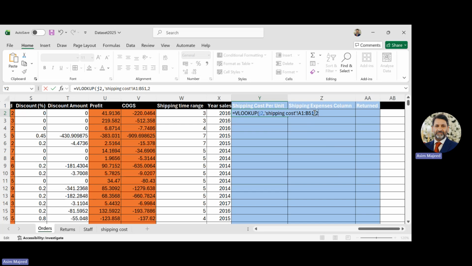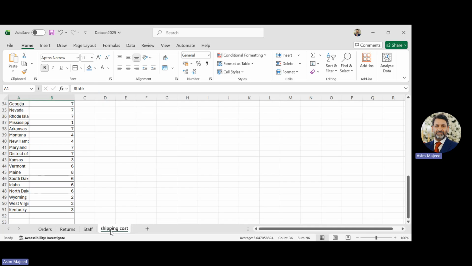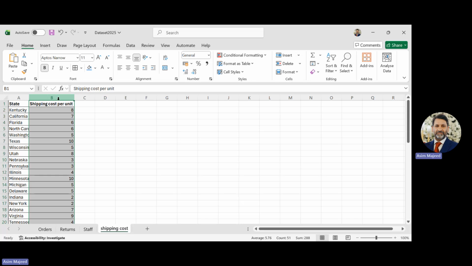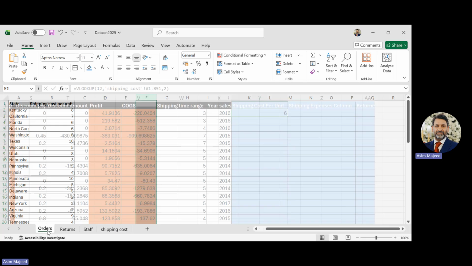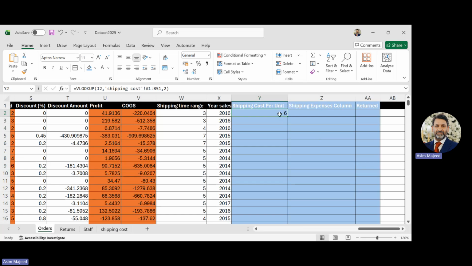Why we are going to type 2 here is because when you go back into your shipping cost, we are going to find the shipping cost per unit. It is in column B, and column B means number 2. If we are talking about column A, then it will be number 1. So anyway, whatever column we are using for reference, for instance, if we use column F, then F would be 1, 2, 3, 4, 5, and 6. So remember, in this case it is 2. So we have used 2 in here.